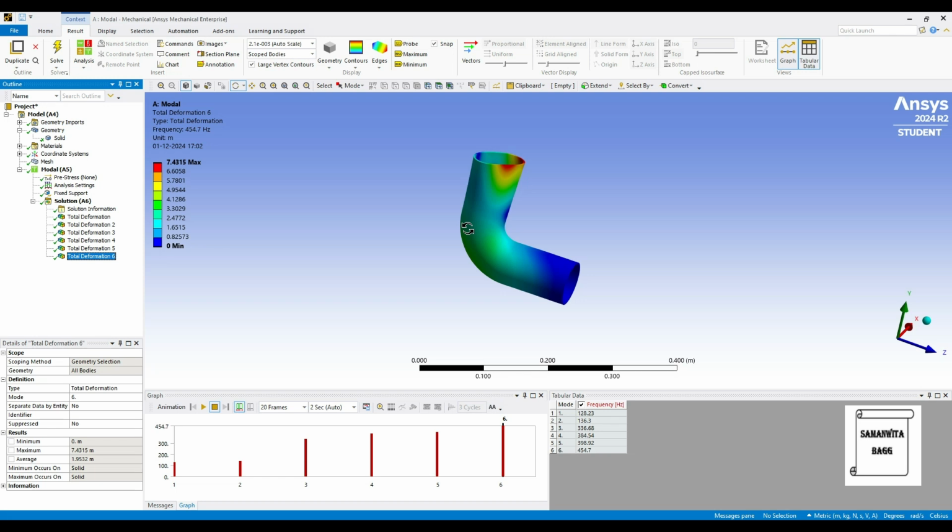So with this, I end the session. I hope you have understood the modal analysis of a 90-degree bend pipe.